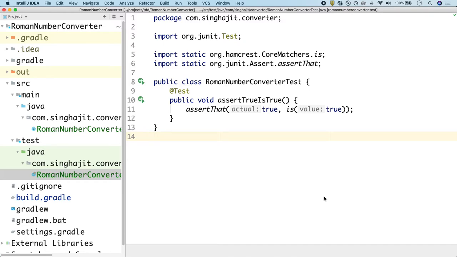In this video, we will talk about test-driven development in Java. We will implement a Roman number converter using TDD, which means we will not write a single line of code without writing a test case for it.